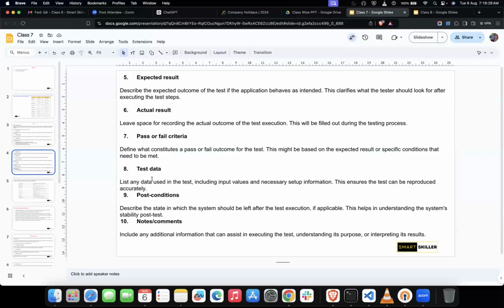So you need to make sure that if there is any such information that you would like to pass on for the next testing iteration, then you should write that information in the notes section itself.